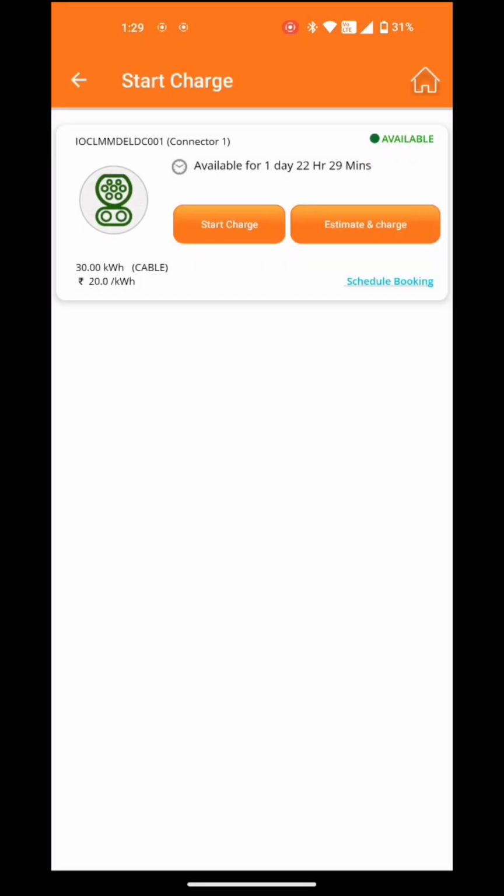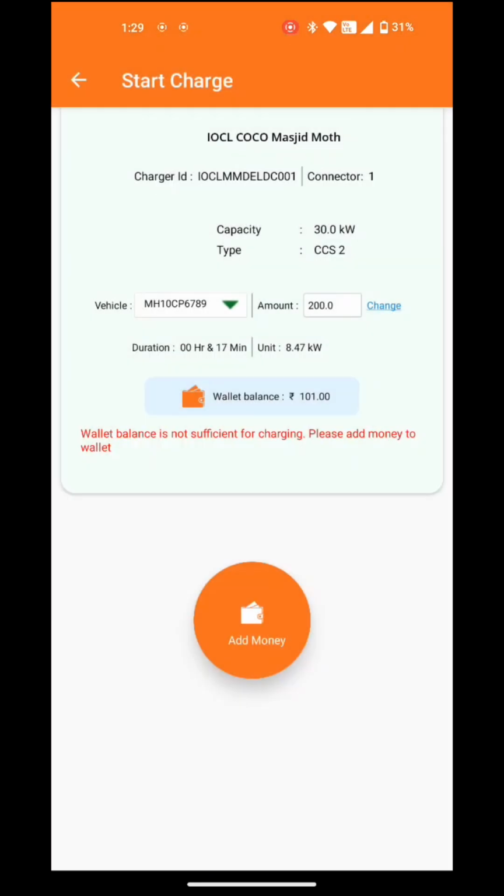There are two ways to place a booking. The shortest and the easiest way is the start charge option. Click on the same. Now, the thing that has to be noted is the minimum time duration that a user needs to place a booking is 15 minutes. No booking can be placed below this time duration.